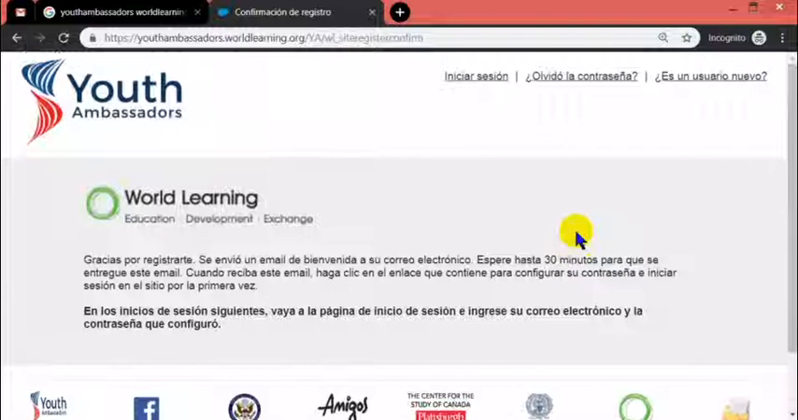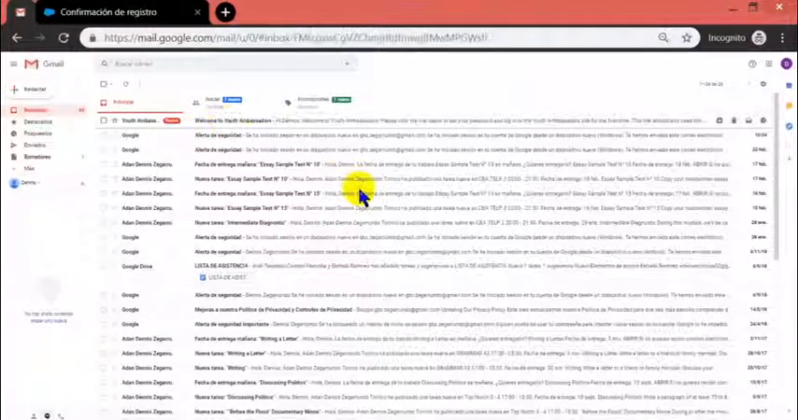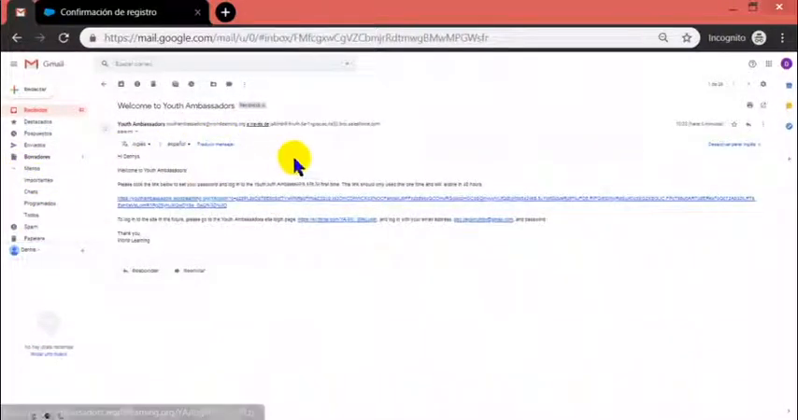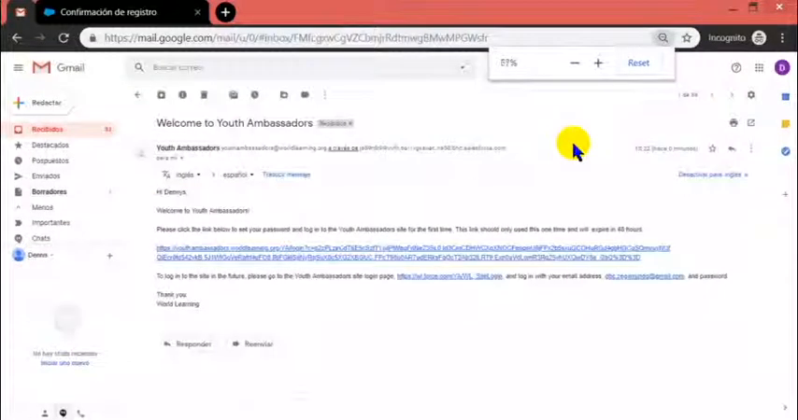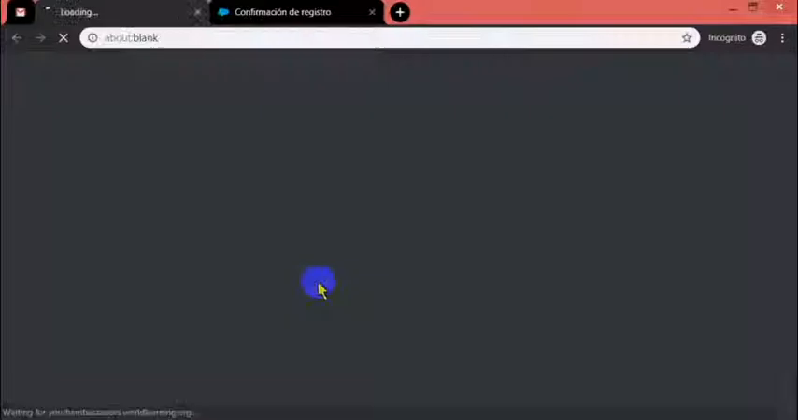After this, you're gonna receive a confirmation, and the next step is to check your email, right? And I just got it, right? So you open the email from Youth Ambassadors. In case you don't receive it, you always can check the spam folder, right? But as you can see, the process is flawless. Within the email, you'll be able to see the link in order to verify your email account. Okay, so all you gotta do is open this link.